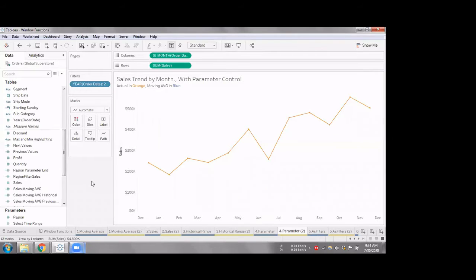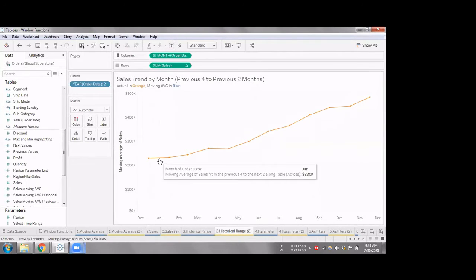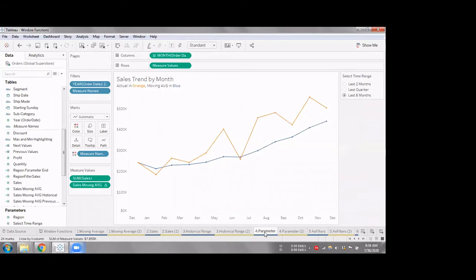We have seen different types of moving average calculations. For example, in activity 1, we have seen a moving average that goes across the x-axis. In example 2, we saw a moving average that comes from previous 3 months to next 2 months, and here we have seen from previous 4 months to previous 2 months. So if a client wants something like a control, at what range he wants to look at, for example, when he wants to look at the average from the last 2 months, we can use parameters in Tableau to get that done.